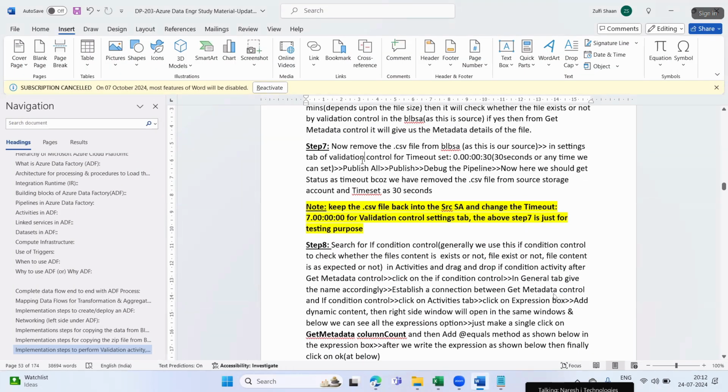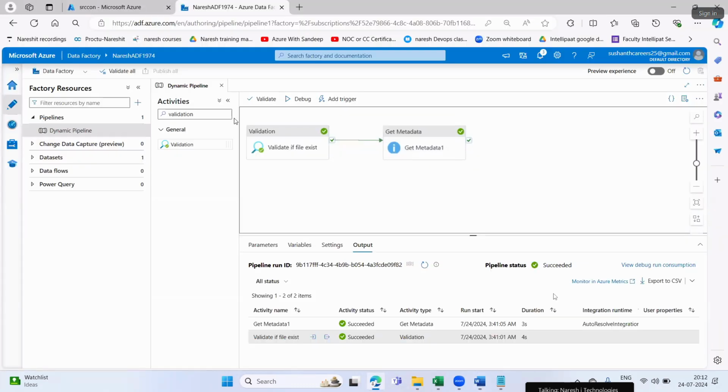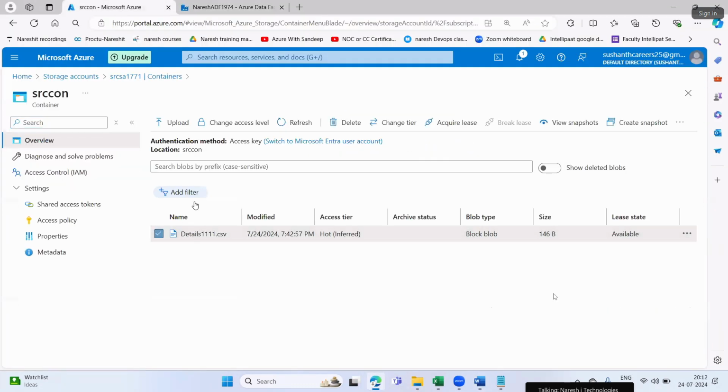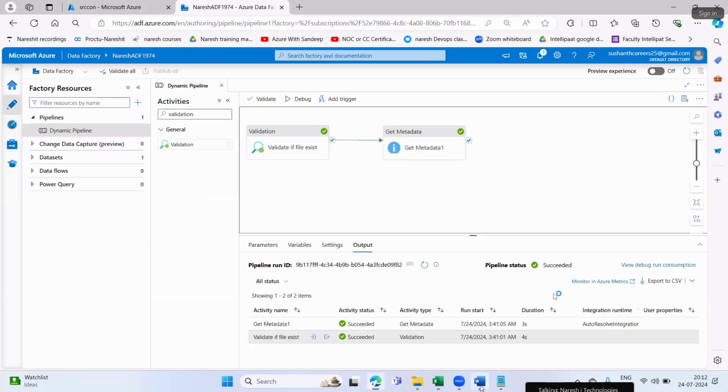Now step 7. In step 7c, remove the CSV file from the blob storage account. I'll come here to my blob storage account and delete this CSV file. I have removed the CSV file.